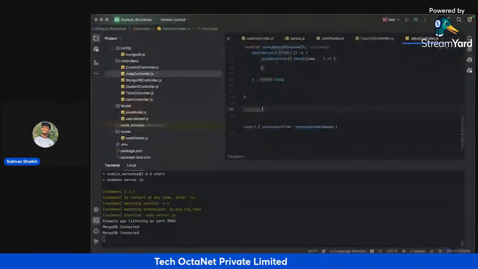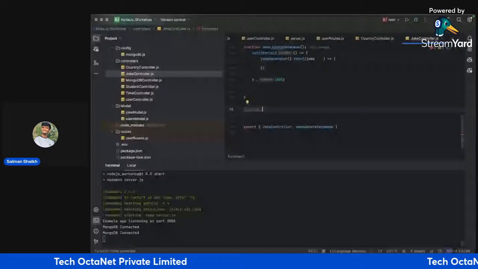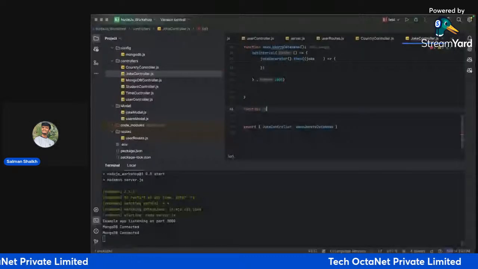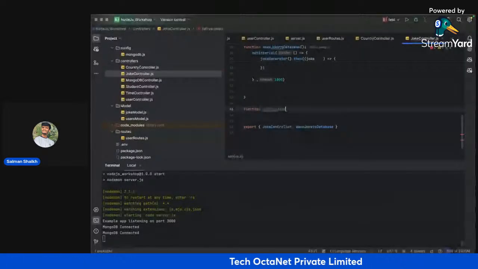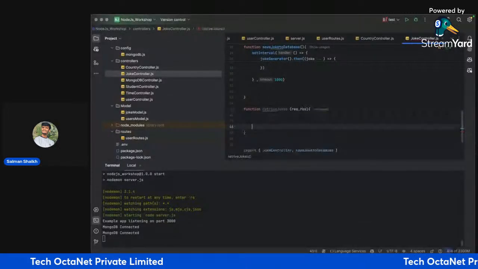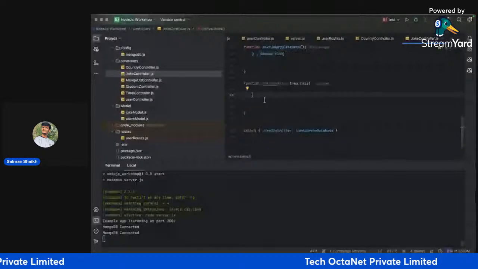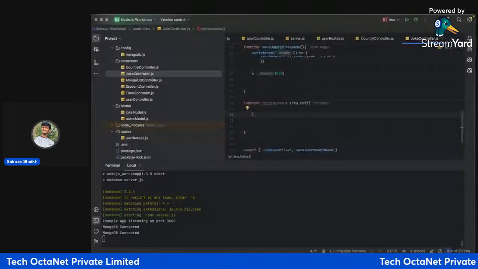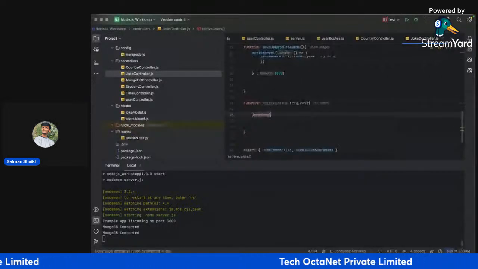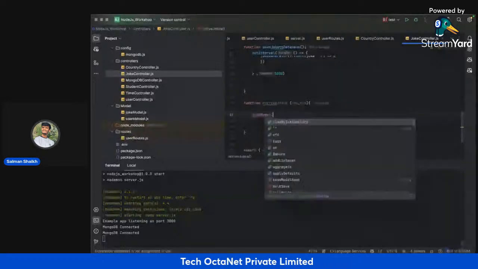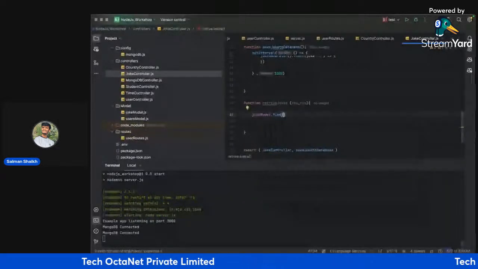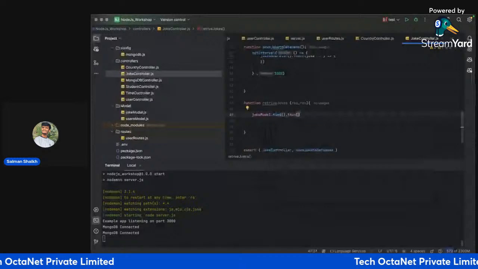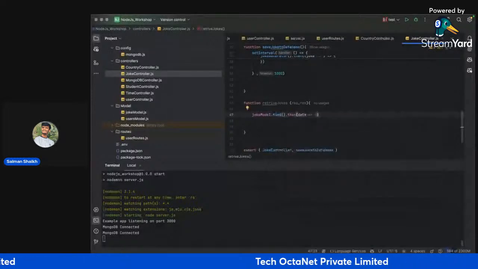function retrieve jokes, with request and response. Now we are going to take the jokes from the DB directly. For that, we'll use our joke model dot find, and once the data has been returned, we are going to use the data.